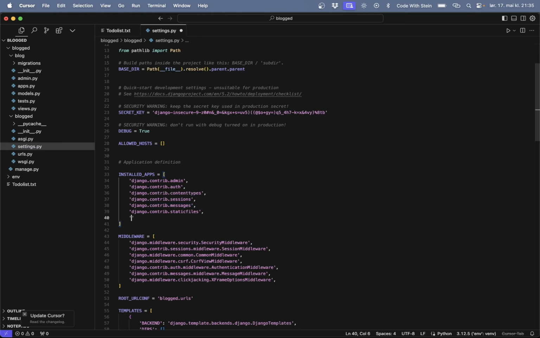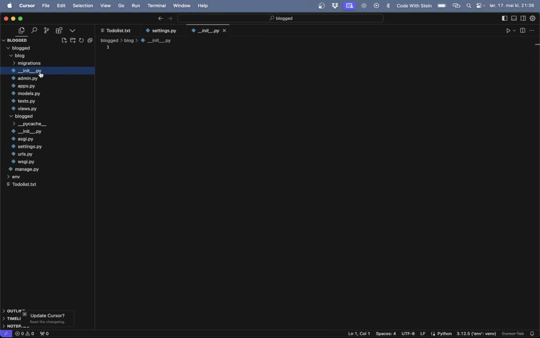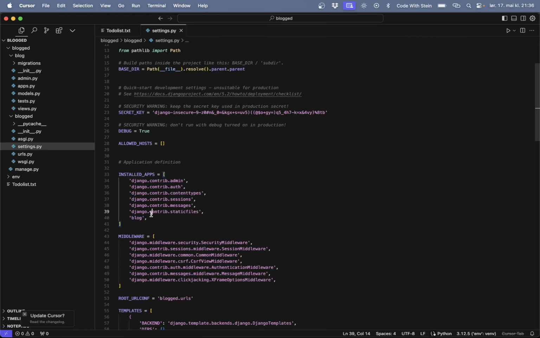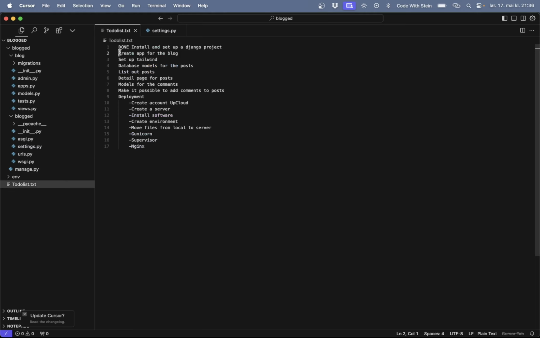So at the bottom here, we can just pass in blog, which is the name of this folder. And we only have to say blog because we have this init file, which is a Python way to say that this folder should be treated as a module. So then blog is a folder, but it's also a module, if that makes sense. So then we can set this to done as well.